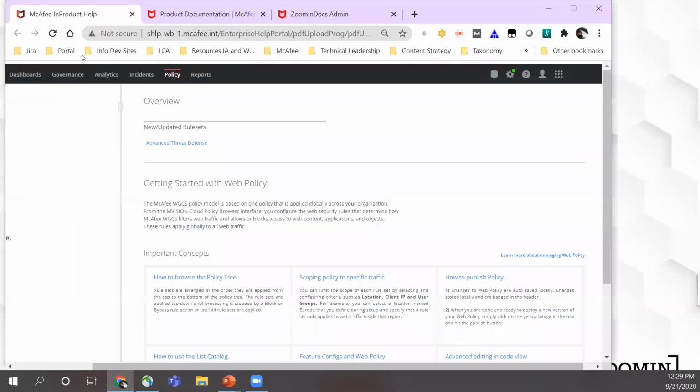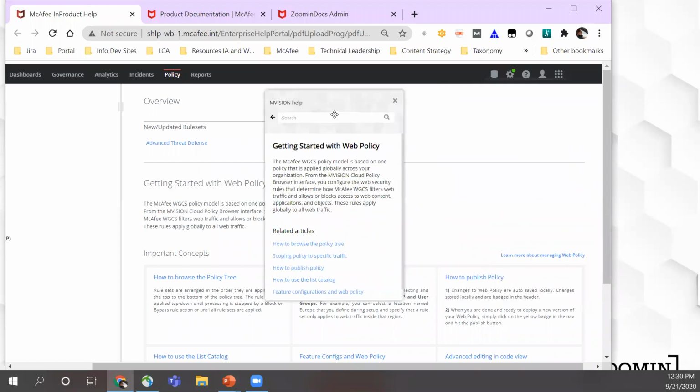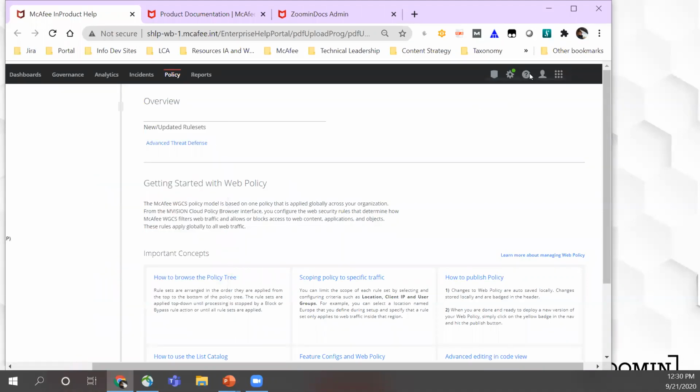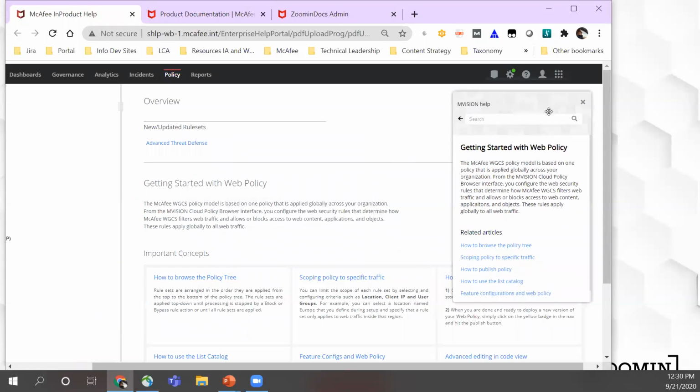Okay, can you see the application now? Yeah. Okay, great. So here you see the help icon in the nav bar. So we can open that up. And you see it's context sensitive, right? It's getting started with web policy. That's the name of the page. I can move it around. If it's kind of covering up something that I want to see, I can move it around. I can then close it, and I can reopen it, and it nicely remembers its location, which is very nice. That's so annoying when things move around on you, right?